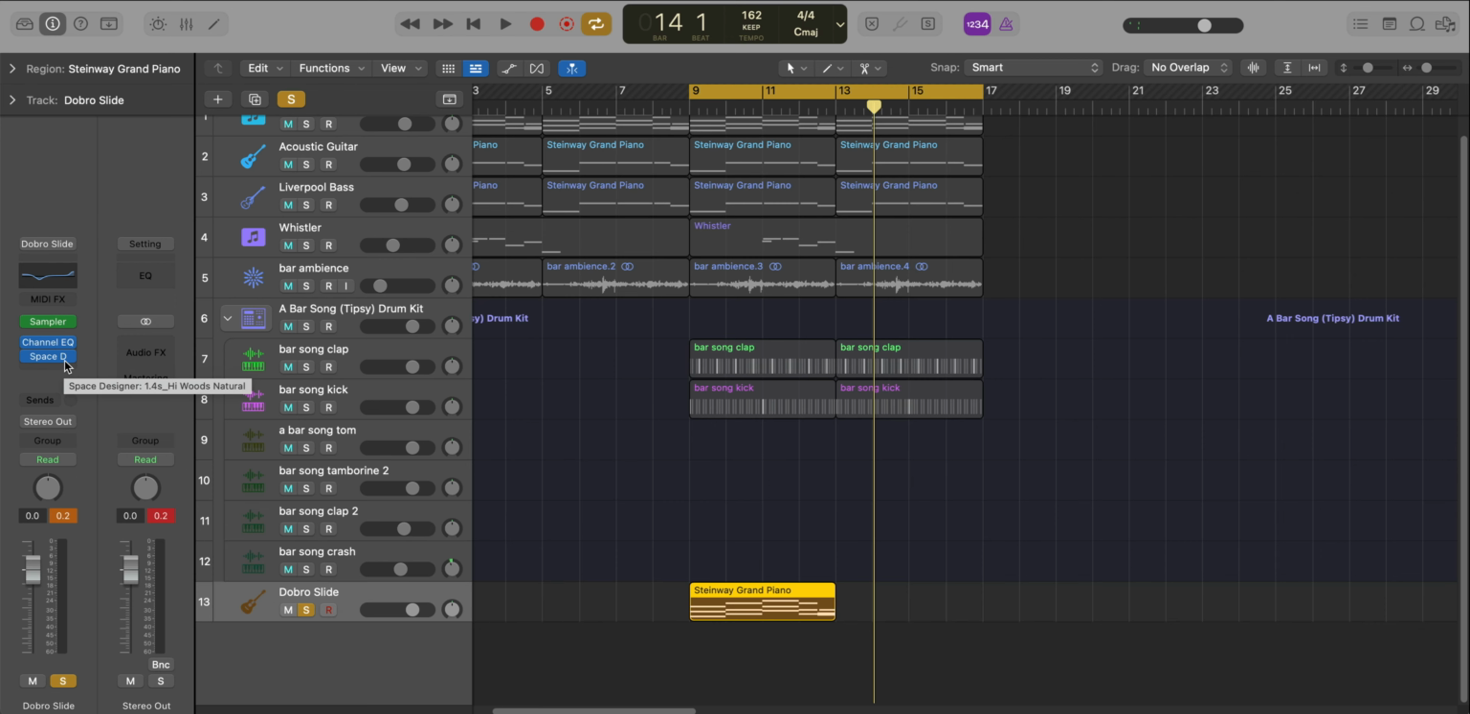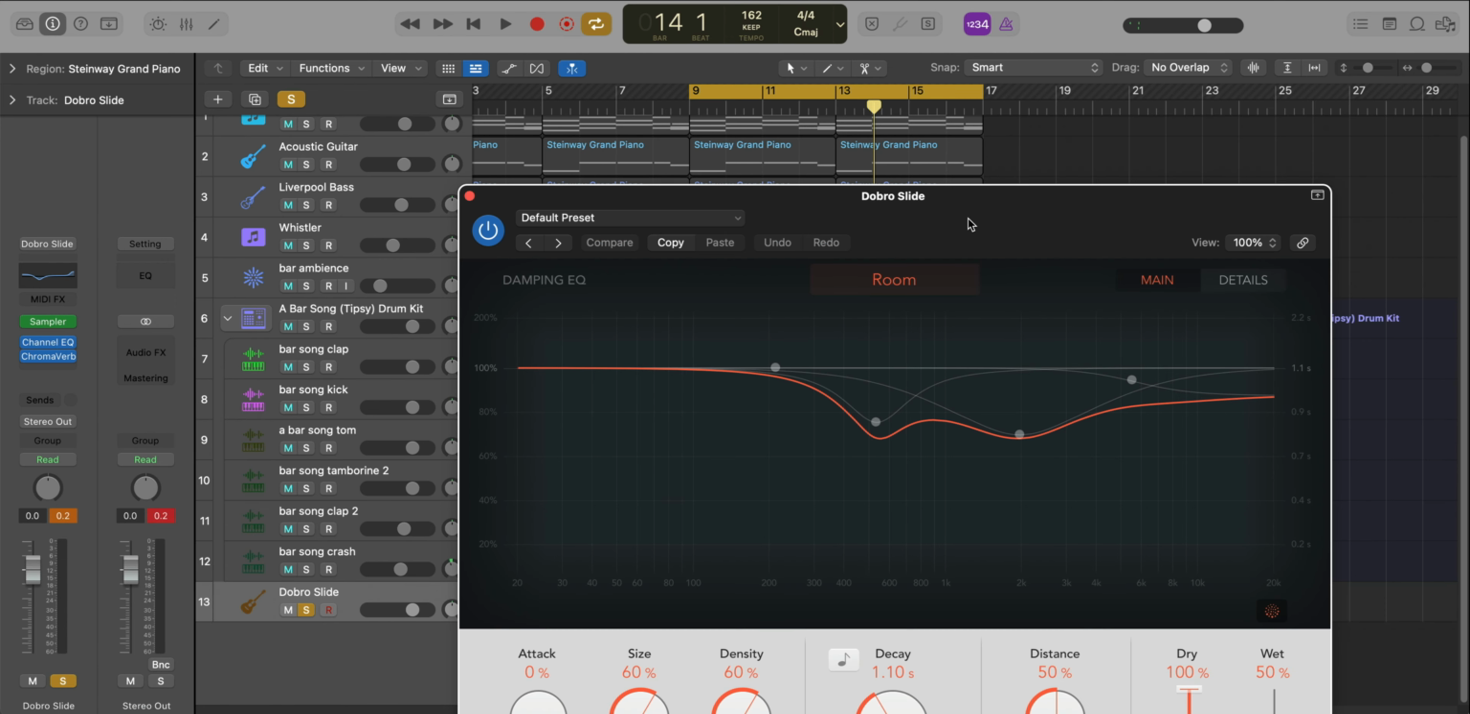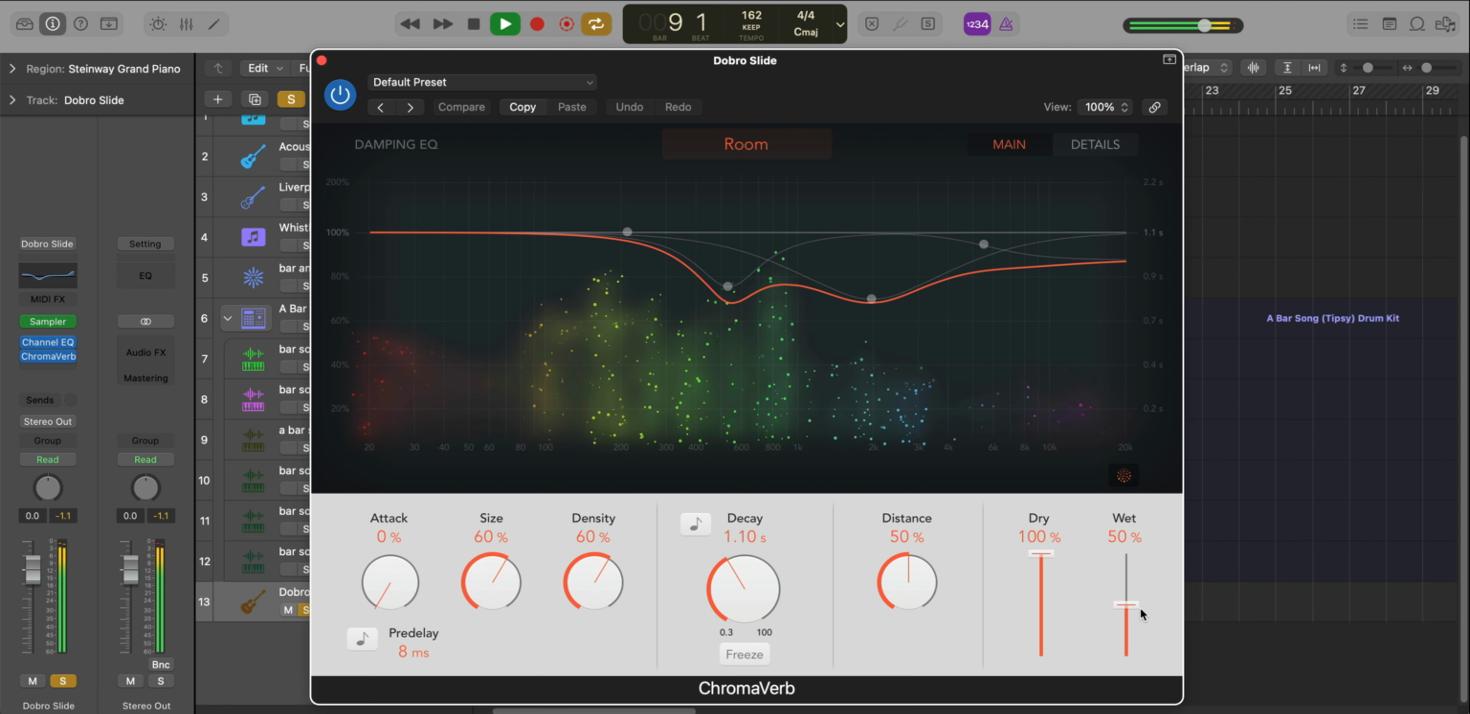Once again, we're just going to add in a little bit of reverb to put it into a space. So technically I could have just created a bus and just bussed all of these tracks to one reverb, but we didn't. So let's just do it this way.